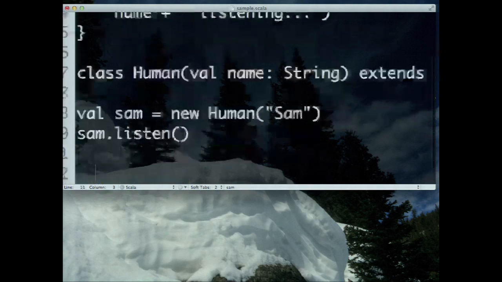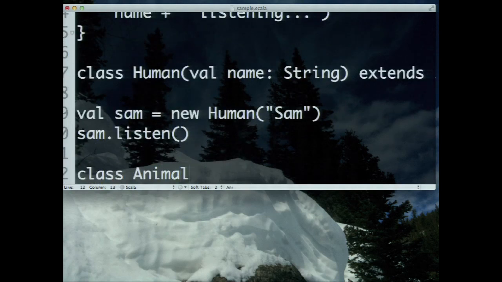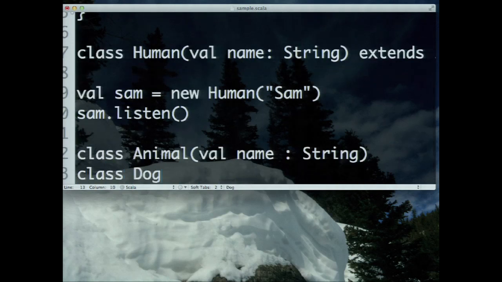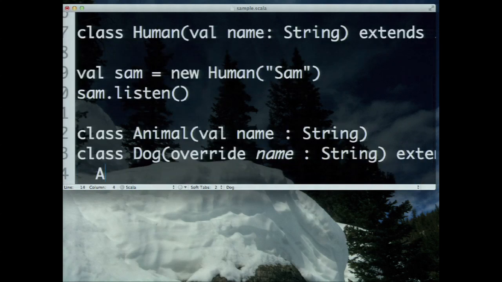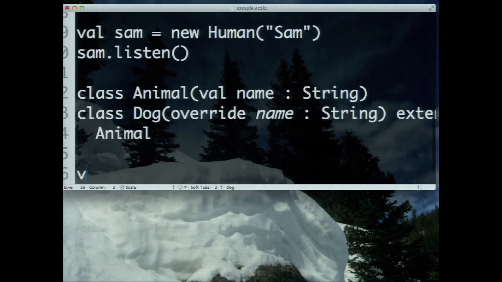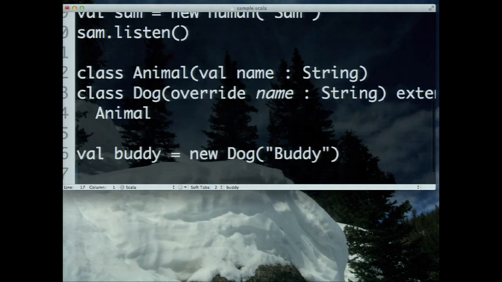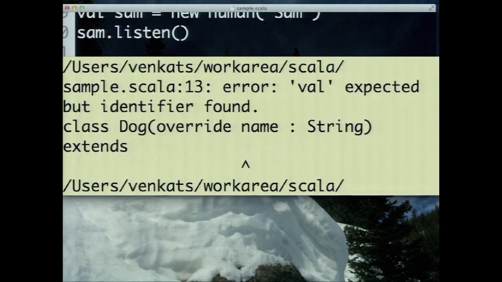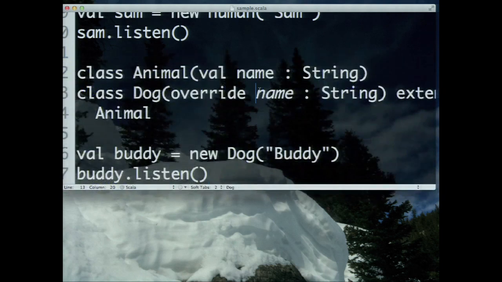But the beauty is I can create a class called, let's create an animal first, and my animal has a name also, string. Then I create a class called dog, and notice the dog overrides the name, so I'm going to say string, but it extends from animal, right? So animal. And now I'm going to say val buddy equals new dog, and I'm going to create a dog called buddy, and I'm going to say buddy dot listen, which doesn't work obviously because we haven't finished this code yet. So how do I make this code work?